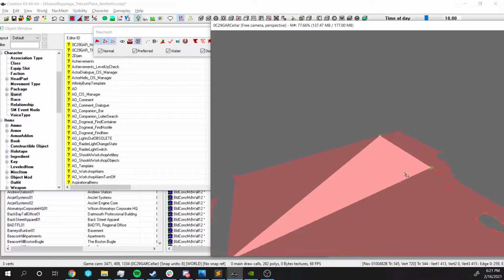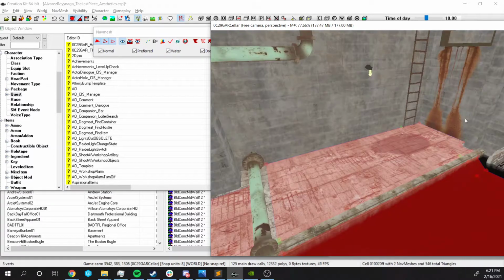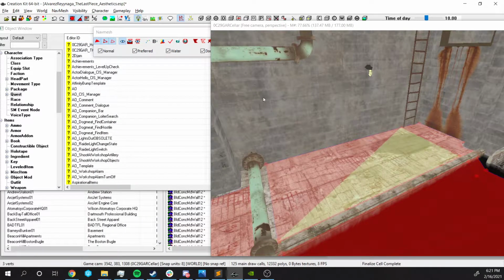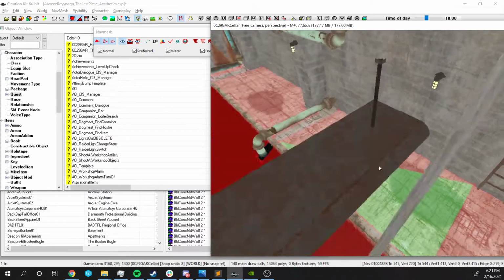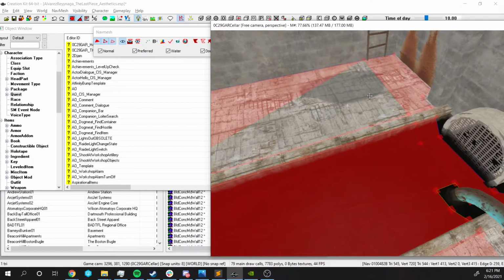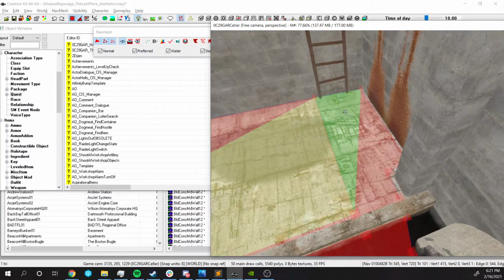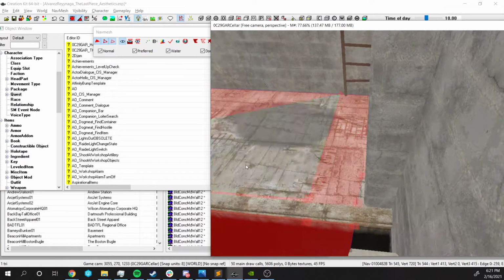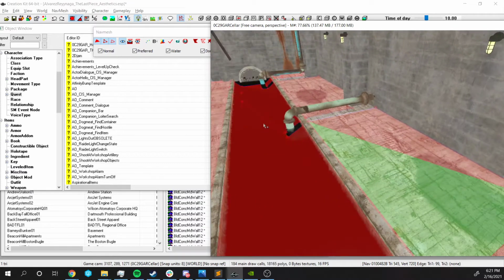I remake this face, I create the face, press W again, and go to Nav Mesh, and finalize cell nav meshes. As you can see, it created a portal. It would have been better to make the portal here, because this is straight below the ladder. But this one, I think it works fine.